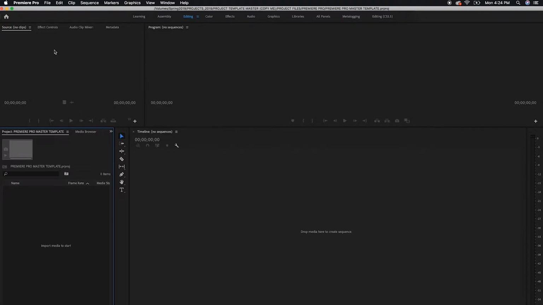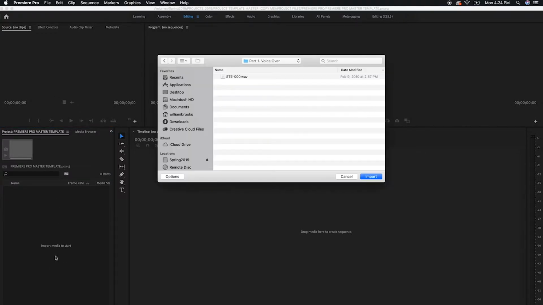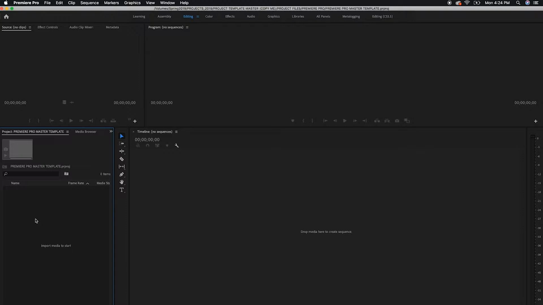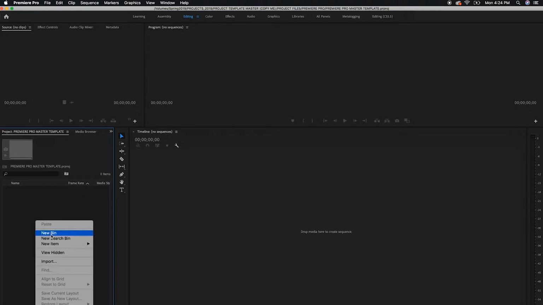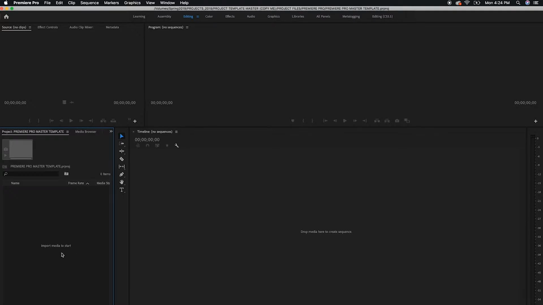And to import things, you can simply double click Import Media to Start, and you could go in and import whatever you want as far as video or music or graphics. But right now we're not going to import anything. We're just going to set up some more folders inside of this template master to make your life easier going down the road. So what we're going to do is right click inside this Import Media to Start area, or you can come down here and click this little folder button to make a new bin. And we're going to create a bin. We're going to call it Video.